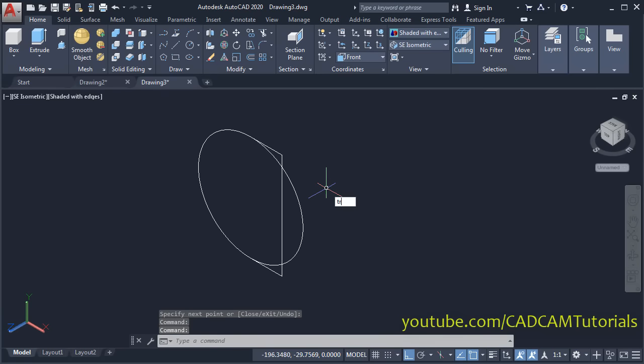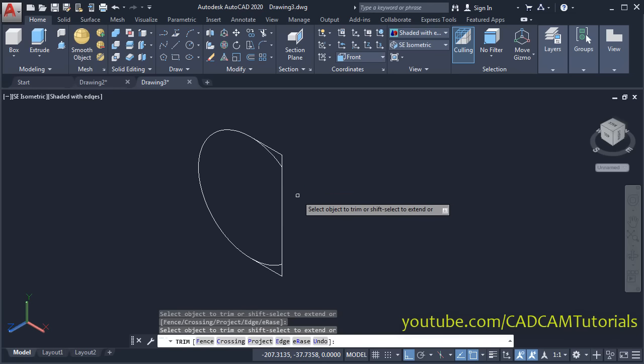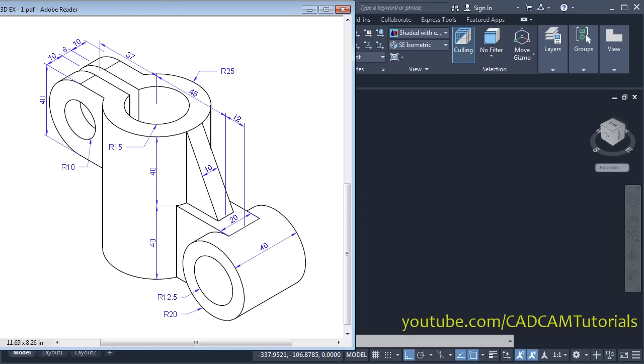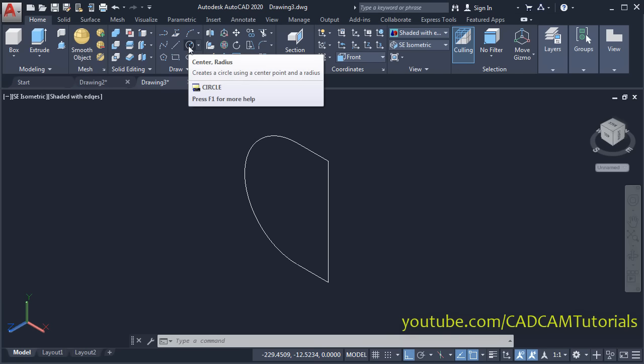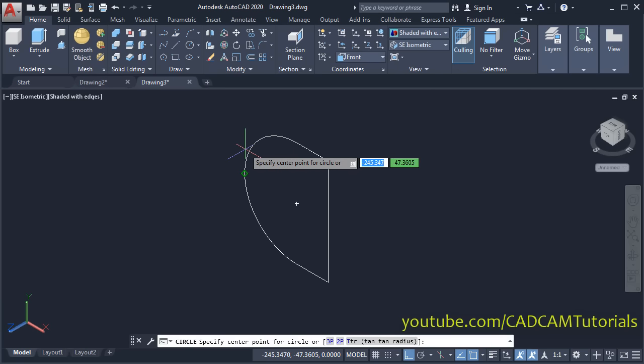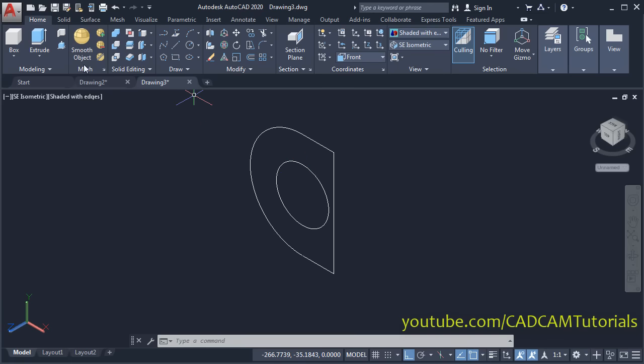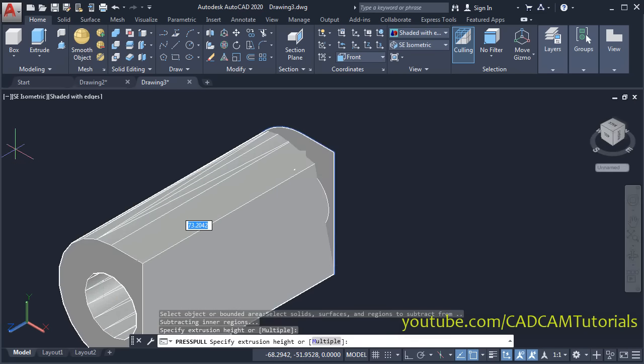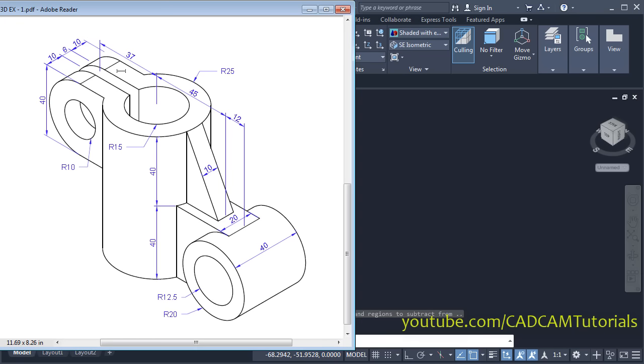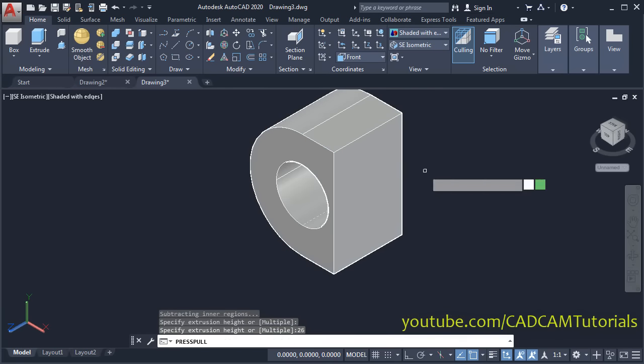Then type TR, enter, enter, and click on these objects to be removed. Press enter. Then we will have to create this internal circle of radius 10. Click on circle, take your cursor to this circle so that it will show the center point. Click there, take your cursor away, specify radius of 10, enter. Then click on press pull, take your cursor inside this shape, click, then width will be this total width, that is 10 plus 6 plus 10, that is 26. 26, enter, enter.